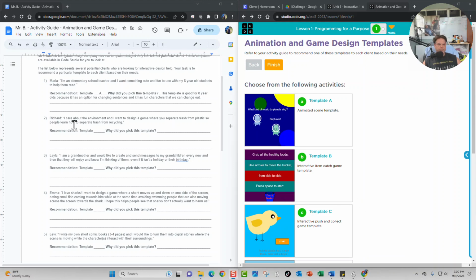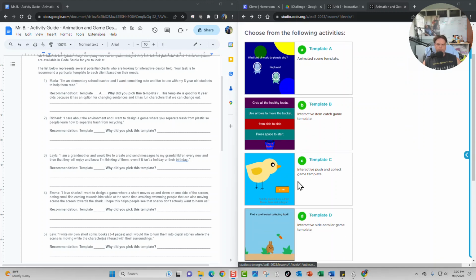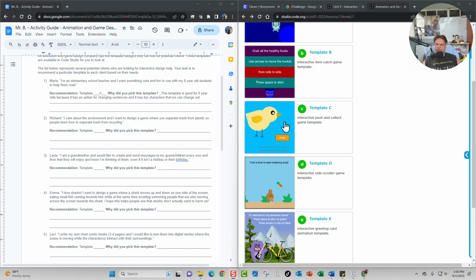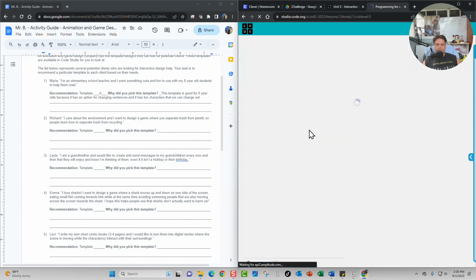And the second person is going to be Richard. Richard cares about the environment, and he wants a game design where you can separate trash, specifically plastics, from trash, so it can help with recycling. So in my opinion, the best game for this would be template number C, or template letter C.